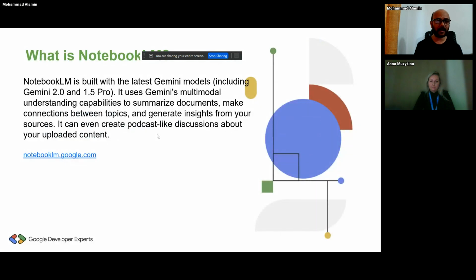What is NotebookLM actually? We are already familiar with Gemini AI. We work with Gemini and we generate images with Gemini. Every day it is something we are using, either as an expert user or a novice user. We are almost all familiar with Gemini. So what is NotebookLM actually?